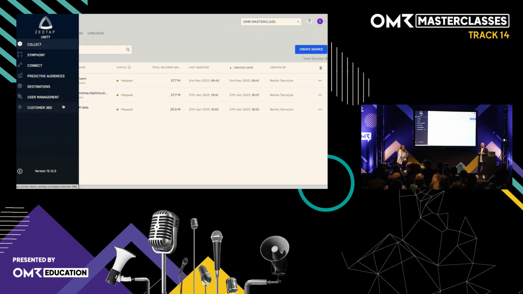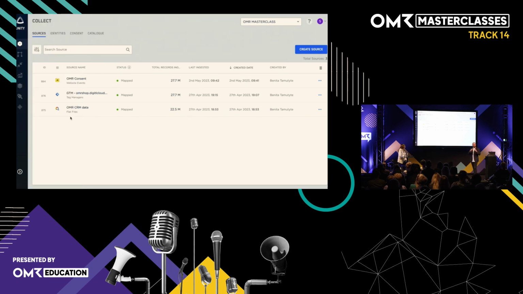The Customer 360 view, we also built, like a click dummy, how a Customer 360 view could look like for Stefanie Rockstar, based on the OMR shop. This is how we visualize what happens in the back end, so the stitching, where we bring all the data together. Let's start with Collect, just quickly.